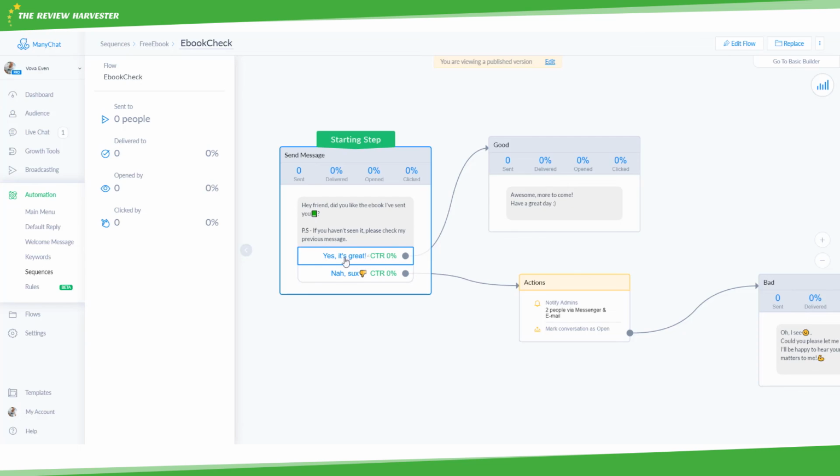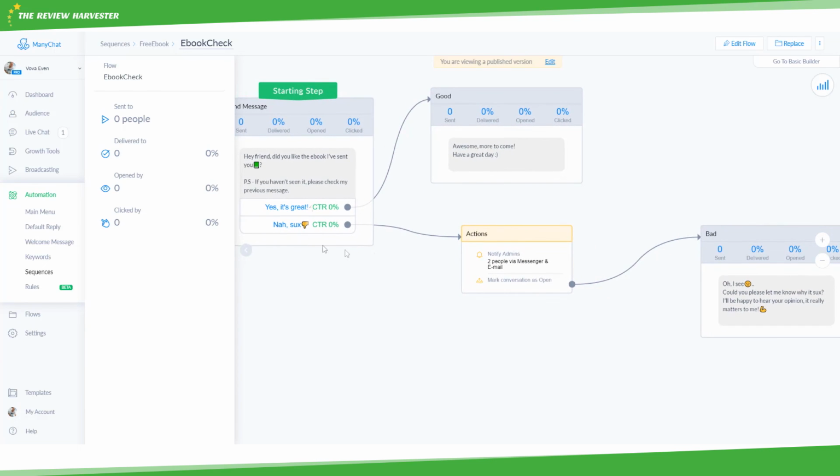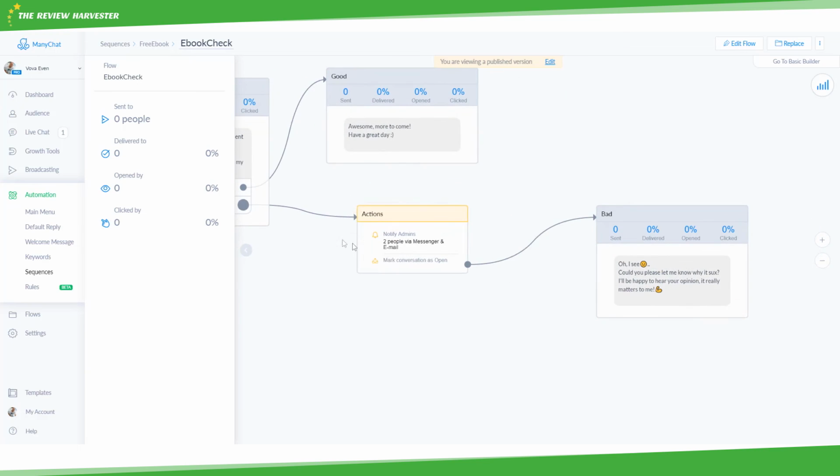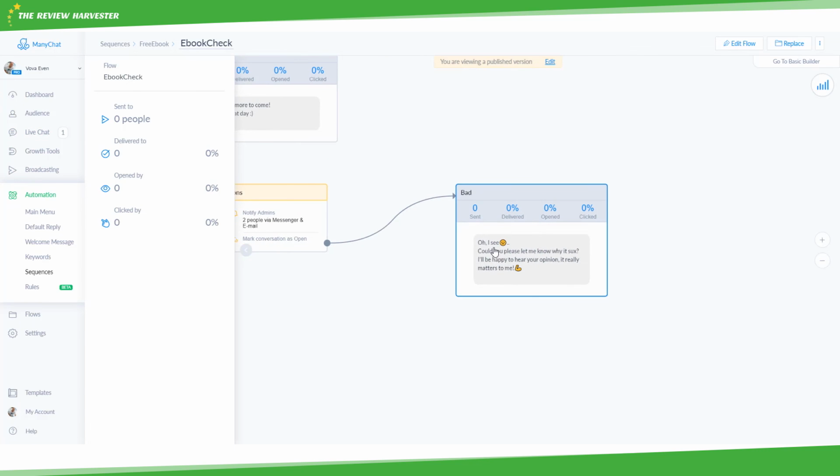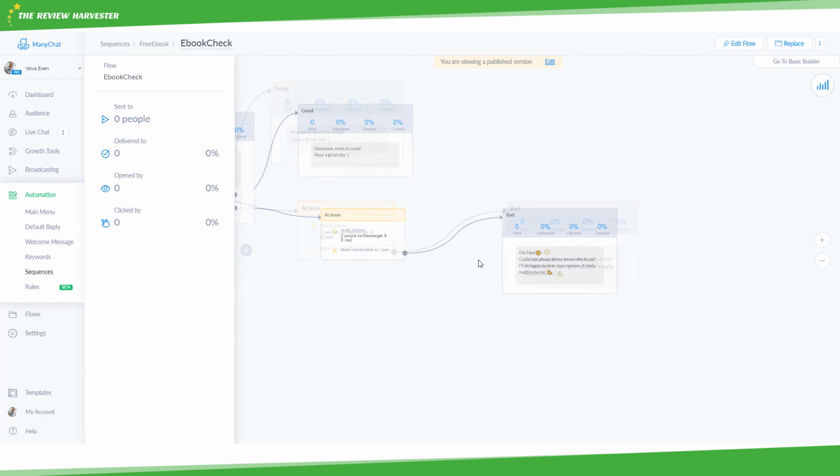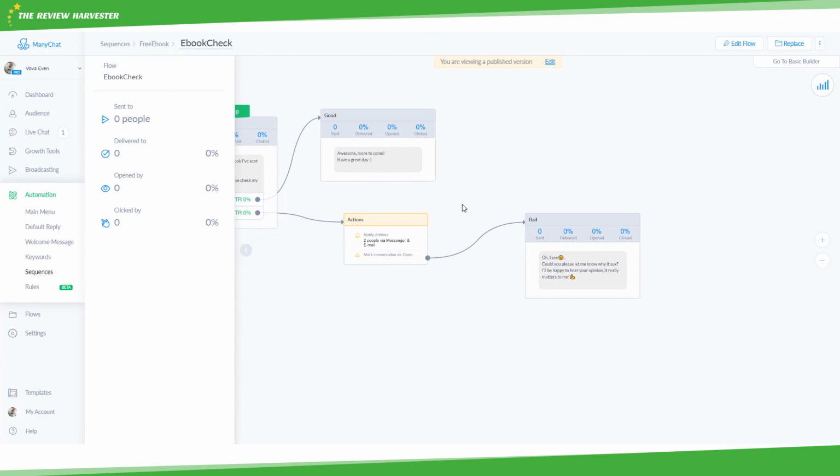And there are two options. Either "yes, it's great," and then we're going to wish the subscriber an awesome day and say thank you. Or they can click "no, sucks." Okay, they didn't like this one. So in this case, we're going to mark this conversation as open here in the live chat and notify an admin and automatically send this message: "Oh, I see. Could you please let me know why it sucks? I'll be happy to hear your opinion. It really matters to me." And after this, we can maybe expect a message from this person, or we can follow up again and try to get to the bottom of this thing.